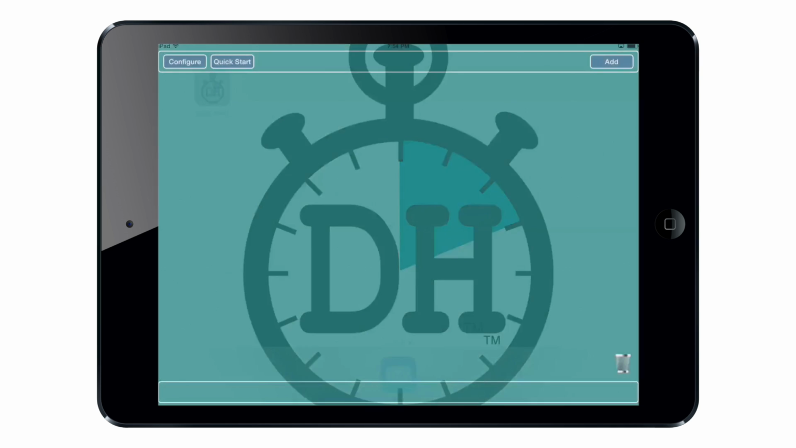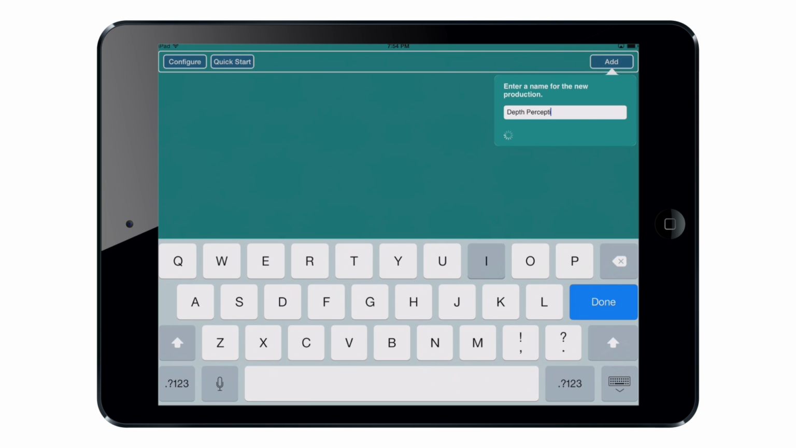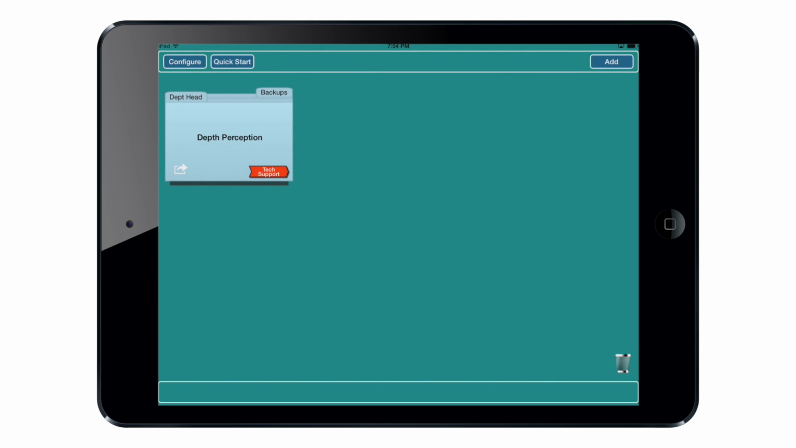Let's begin by creating a file. Open Department Head. You'll notice 3 buttons across the top of your screen: Configure, Quick Start, and Add. Tap the Add button. A prompt will open, asking you to enter a name for the new production. If you've made a mistake and need to delete the folder of the new production, simply drag the folder into the trash icon.